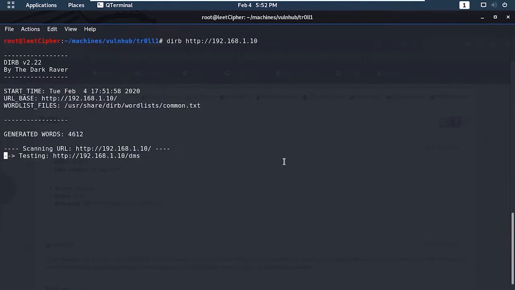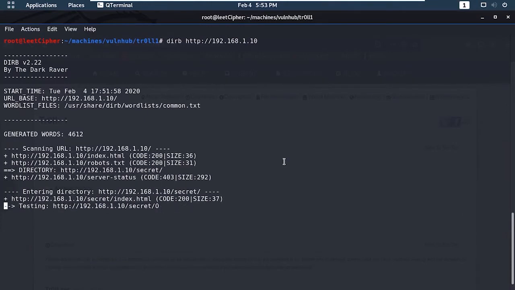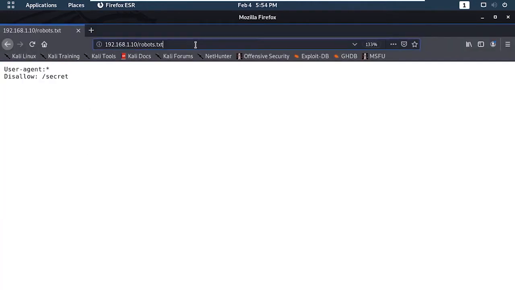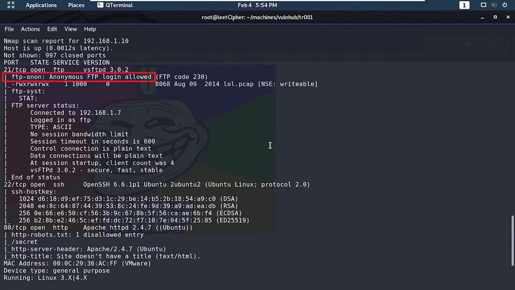Now let's run a dirb scan. As you can see here, this machine has a verbose.txt file and a secret directory, but both of them are rabbit holes. Now from the Nmap scan, we know that this machine is running FTP on port 21 and it's vulnerable to anonymous login. This vulnerability allows us to log into the FTP server as the anonymous user with any password you specify. Let's do that.